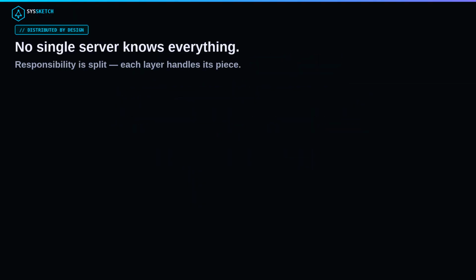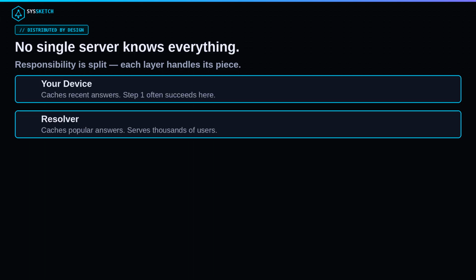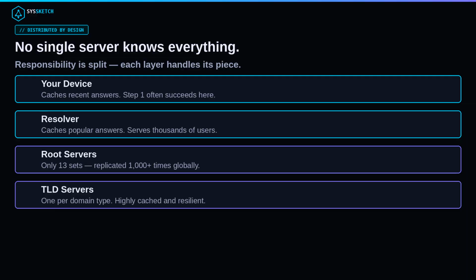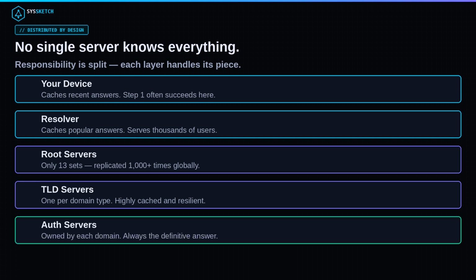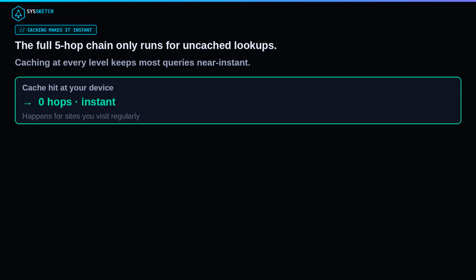Step 1. Before your device makes any network request, it checks its own local DNS cache, a small database of addresses it has already looked up recently. If you visited Google an hour ago, the IP address is almost certainly still saved right there on your machine, and your browser can connect instantly without any network communication at all. This is why revisiting websites feels so fast. But DNS records have an expiry time. When the cache has no valid answer, your device moves to the next hop.